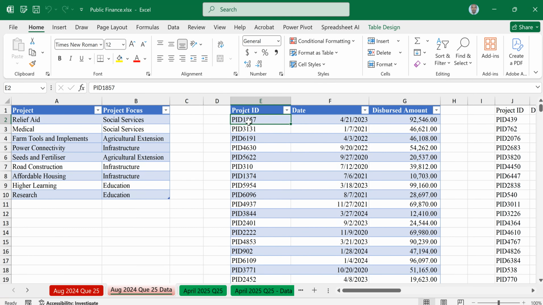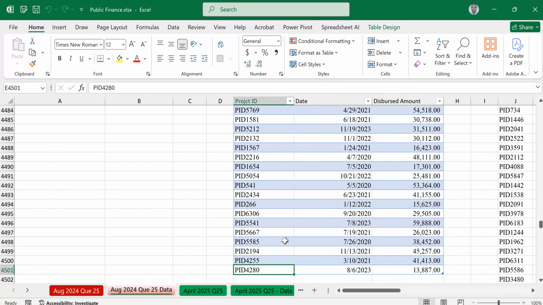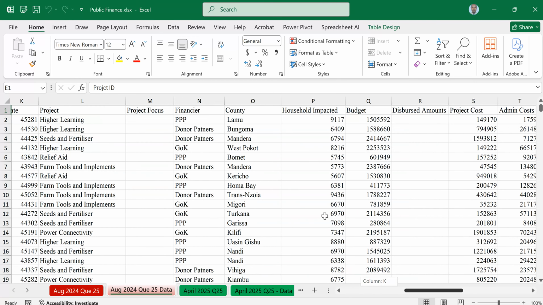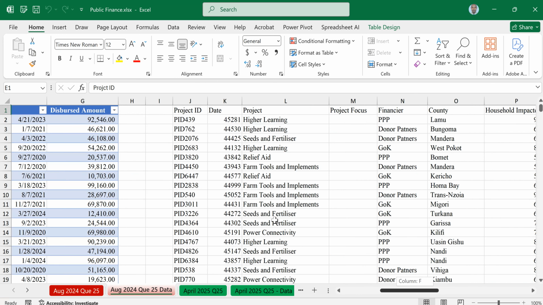Control and down arrow key. This one goes up to 4,500. So this is big data indeed. So control up arrow key takes you back. Then we have this other part. We also have this other part.